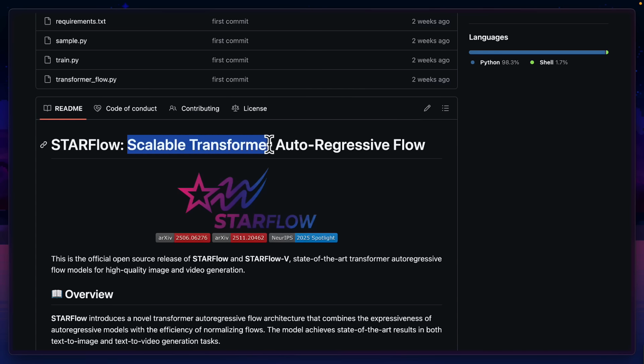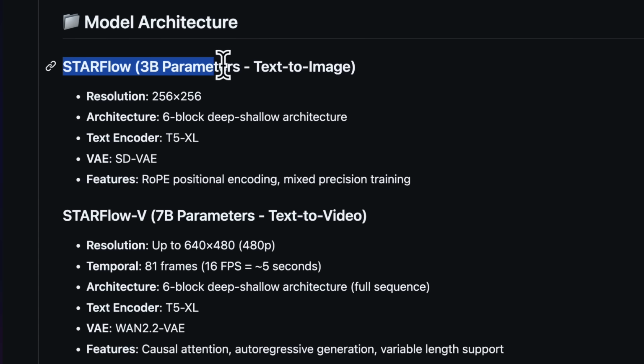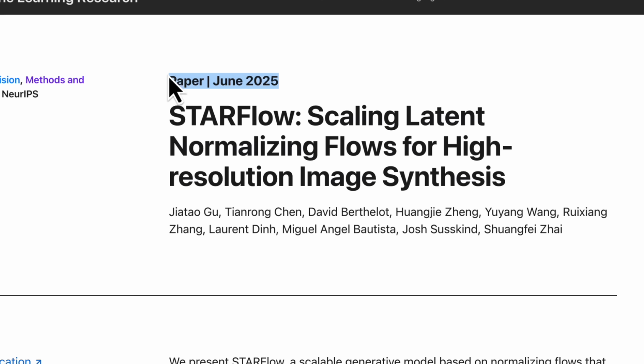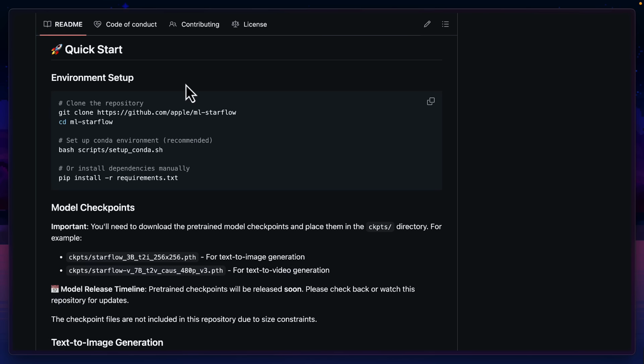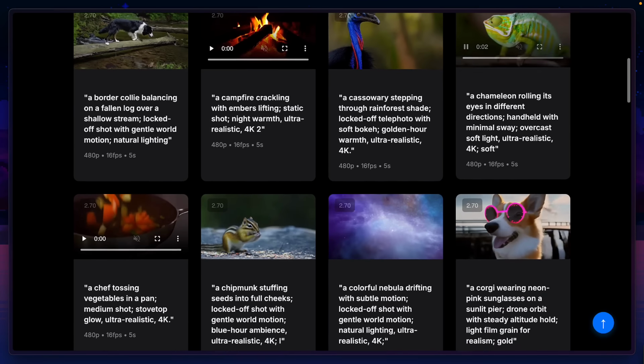Scalable Auto-Regressive Flow, or Starflow for short, contains two models, one for image and one for video generation. Announced way back in June, but they uploaded the code for it last month with some instructions on how to set it up and showed some examples on their site. We'll go through both of those later. But first, what makes Starflow so special?